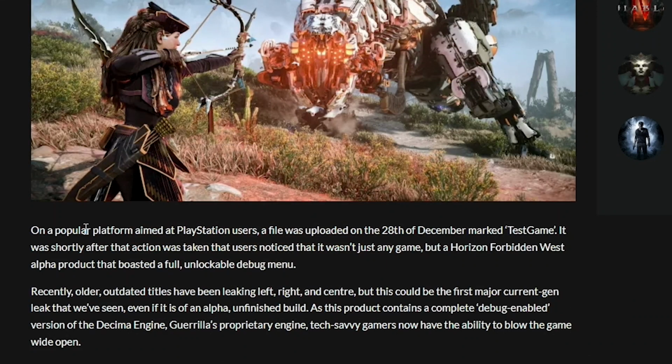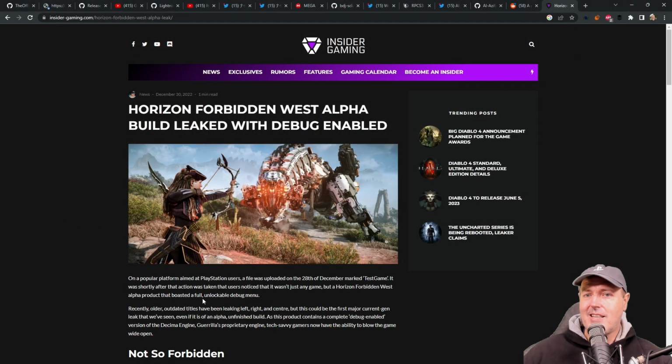And it says on a popular platform aimed at PlayStation users, a file was uploaded on the 28th of December marked test game. It was shortly after that action was taken that users noticed that it wasn't just any game, but a Horizon Forbidden West alpha product that boasted a full unlockable debug menu. Since that's the last item on the list of Christmas presents, I thought we would give it a spin.